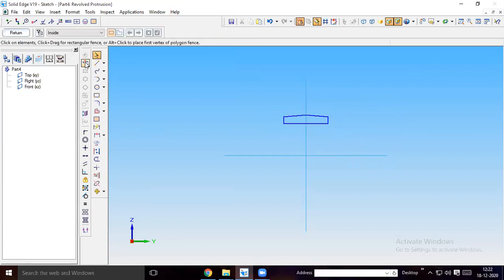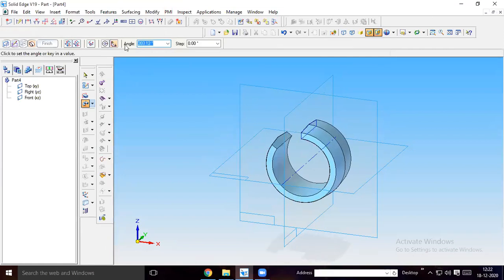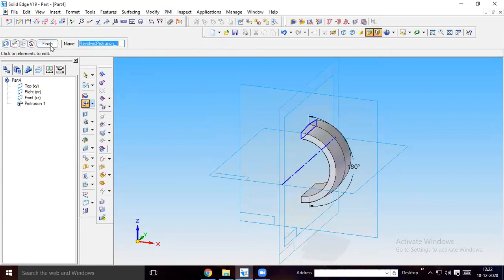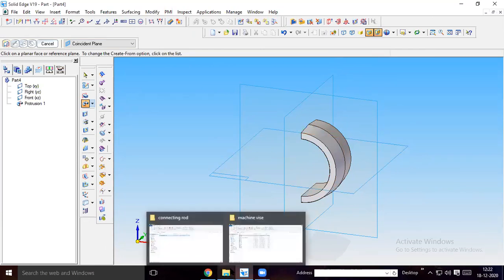So the revolved protrusion should have an axis of rotation. Select the axis of rotation, select this, return. I am selecting the side plane. I want this towards the right side. Just give 180-degree rotation. Enter. I want towards the right side like this. Finish. Is it clear? So in this orientation, this will be there. Is it clear? Sir. Okay.